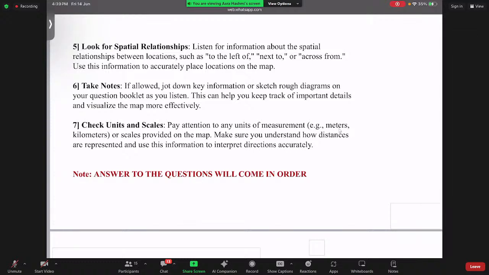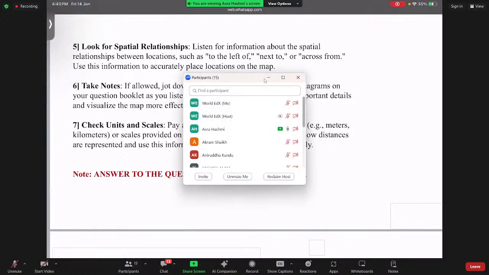And then you have to understand whether the information is given in units or scales. This is not very relevant. But if they are already giving you the unit of measurement, meters or kilometers, it will help you get a better grasp of the distances represented in the map, and you will be able to interpret the map more easily.